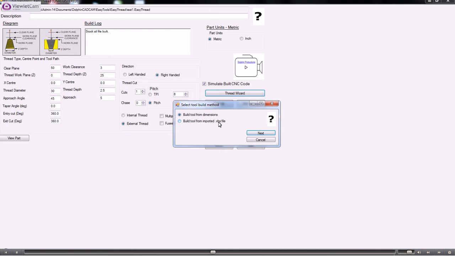The Visual Basic file is a file that can be exported from the PartMaster CAD system. If you have a complex tool, then you can draw it up or get it from a tool catalog and create a Visual Basic script which we can just import. So we'll just build it from the dimensions I'm about to give it.